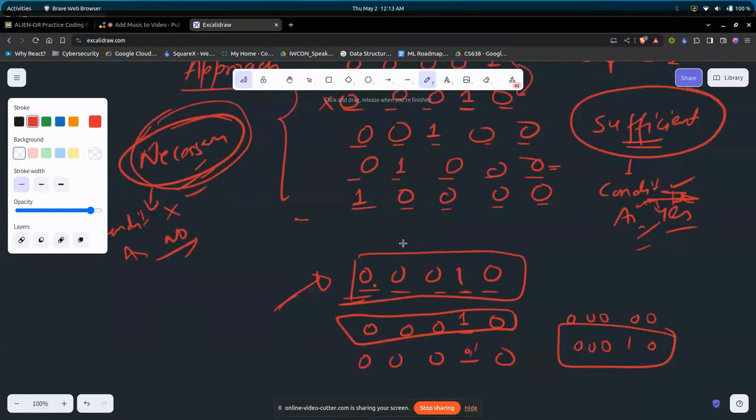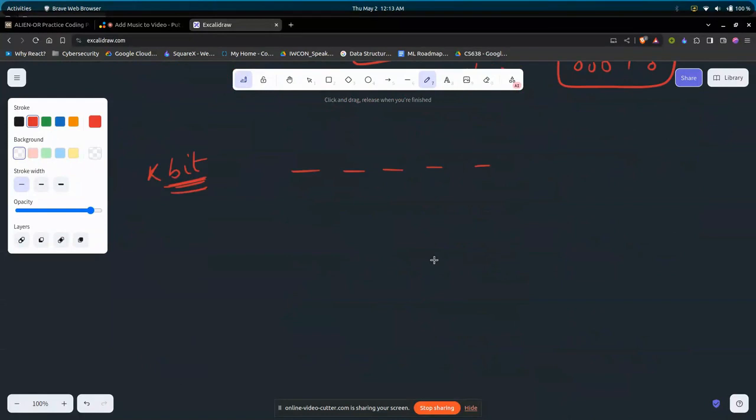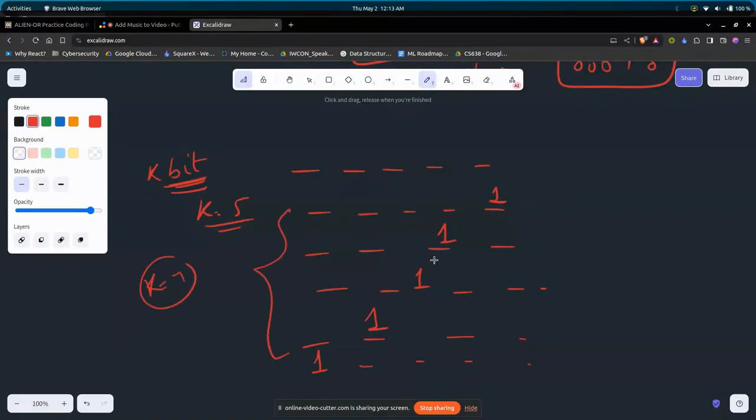What is a necessary condition? So if k equals 5, then we need 5 strings which have only 1 bit set. So in the first we have only the last bit set, and we have the second last bit set, and the third last bit set, and the second bit set, and the first bit set. Similarly for k equals 4, this type of string should be possible, and we have also seen that this is a sufficient condition.